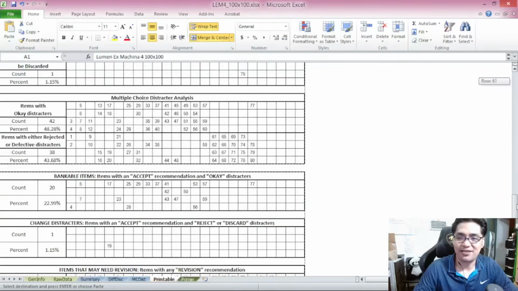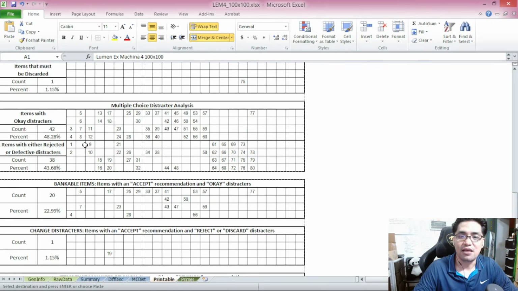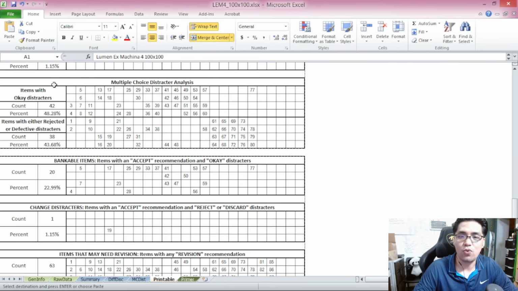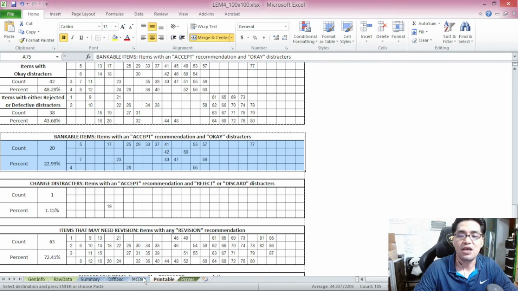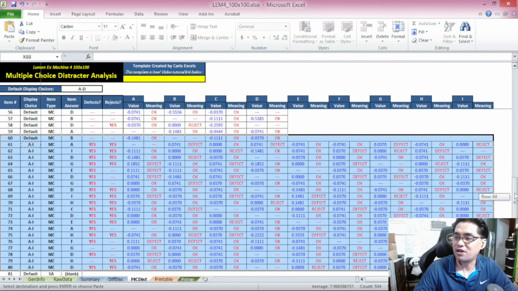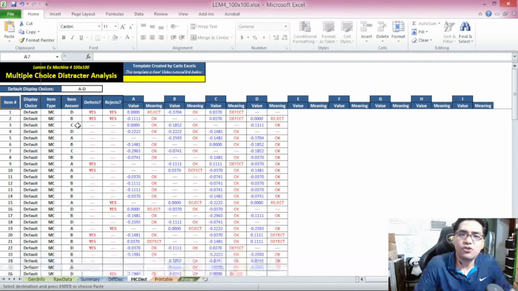So that affects this part of the template here, especially the one that says which items have OK distractors and which items have bankable distractors, this part of the screen. So setting this part of the template is very, very important so that you have accurate results as far as the printable part of the sheet is concerned. So let's look at the results of multiple choice structure analysis.